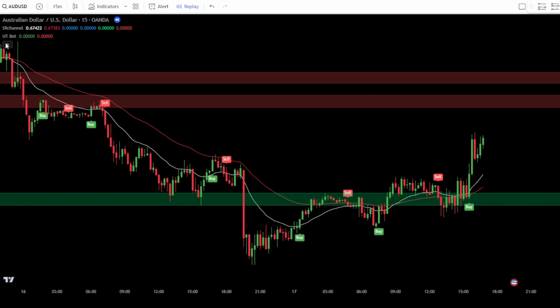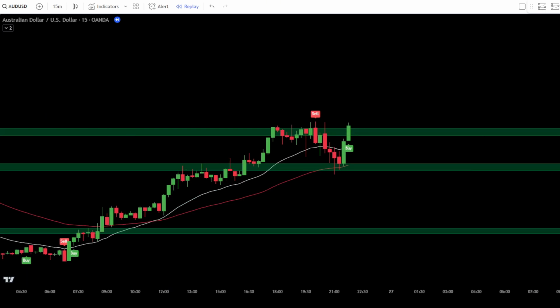This UTBot indicator will be used as a guide for placing orders in the market, where you just need to follow the signals generated by the indicator. Now, let's discuss how to place orders using this support and resistance trading strategy. How to place a buy order.